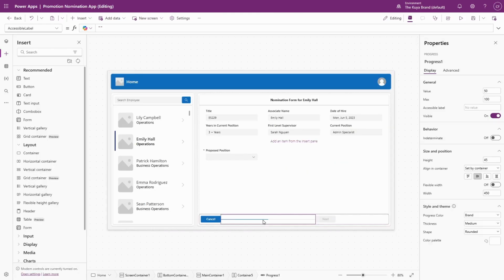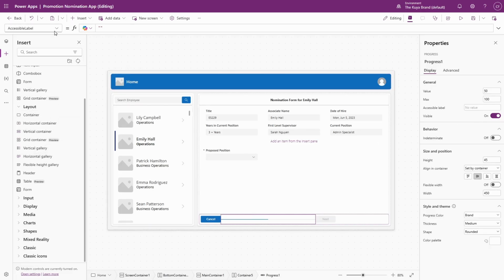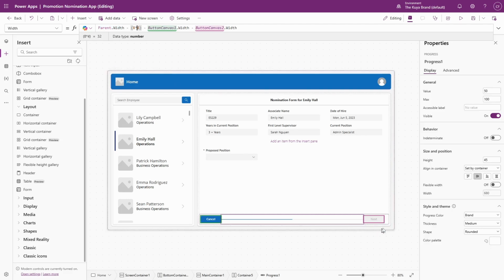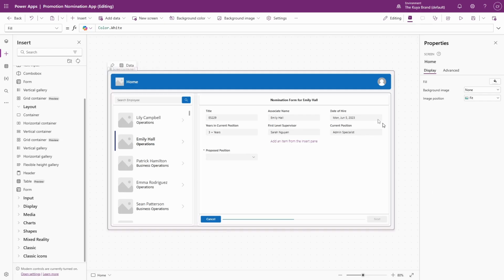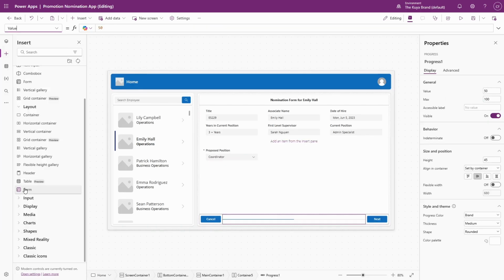Now let's focus in on the progress bar down here. I'm going to adjust the width property, and we're doing parent.width minus 8 pixels times 4. There's 1, 2, 3, 4: the button canvas 1 dot width, the button canvas 2 dot width, and so on. And on the container here, I'm just going to add in a gap of 8, make the math all math, and now it looks clean.